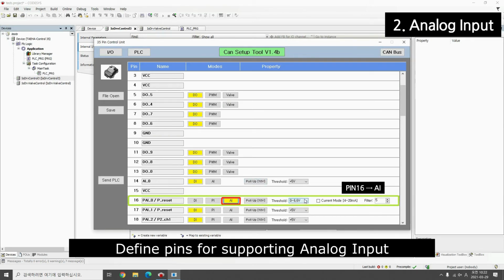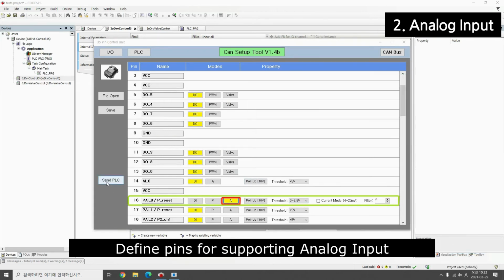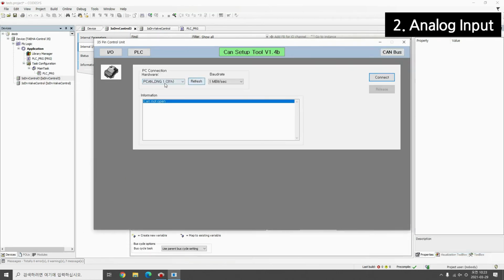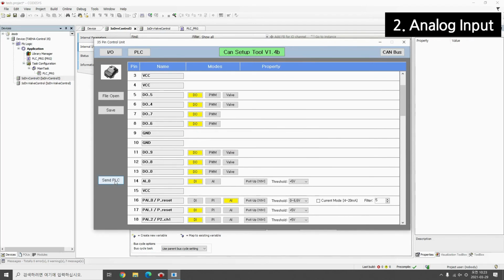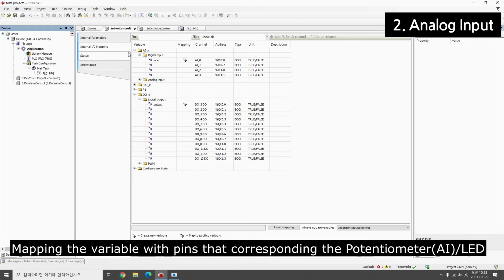And same as before, set one of the output pins to DO for LED output and upload it to the device. Go back to codices and do pin mapping in internal I/O mapping from I/O drive for analog input and LED output.